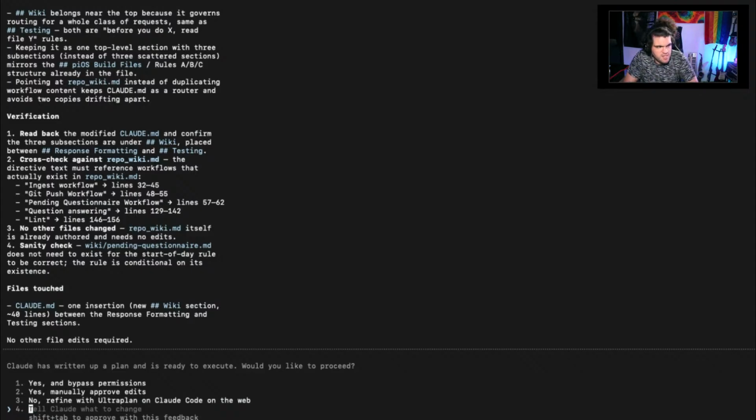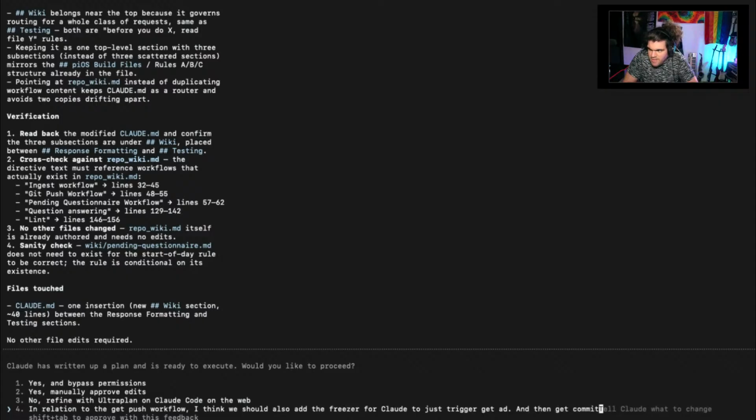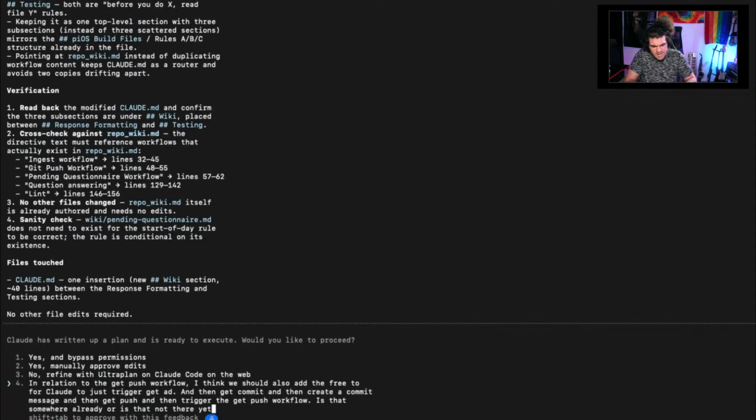In relation to the git push workflow, I think we should also add for Claude to just trigger git add period and then git commit and then create a commit message and then git push and then trigger the git push workflow. Is that somewhere already, or is that not in there yet? If it's not, then please add it to the plan. Okay.